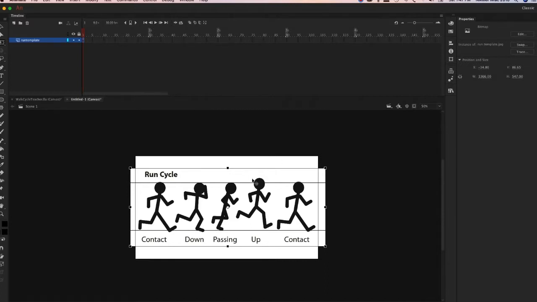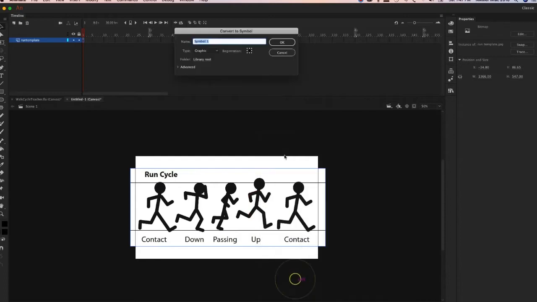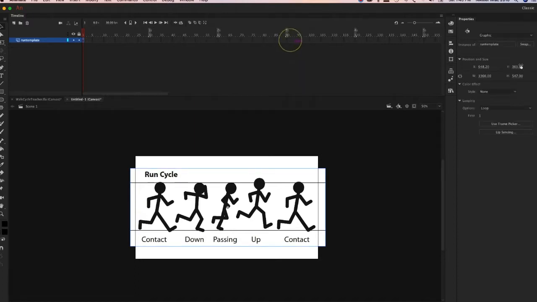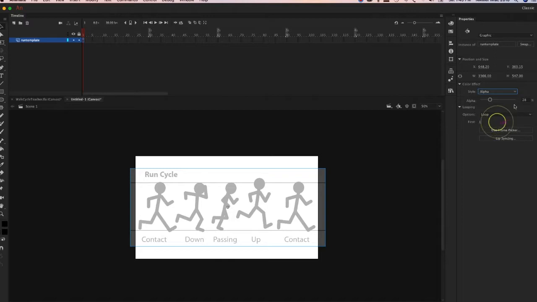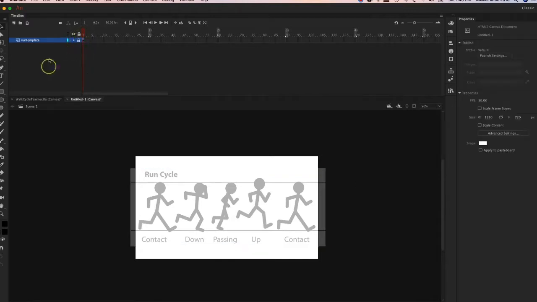So what I'm going to do next is, because it's a symbol now, I can go to my properties panel, and when I have the selection tool on it, I'm going to right click, I'm going to convert to symbol. I'm going to tell it to make it a run template. Graphic, center registration, hit OK. Once I do that, I get the option for my alpha, and I drop it down to about 30. I will lock it down. Create a new layer. I'm going to call it stick figure.